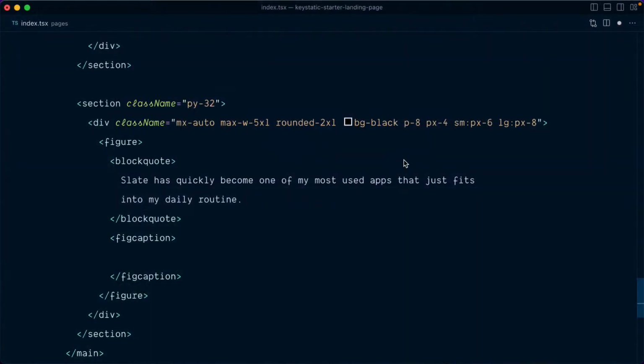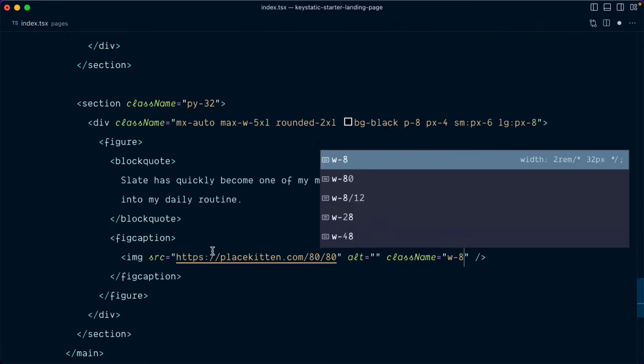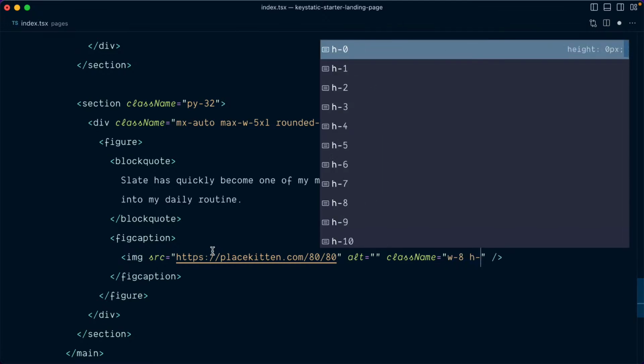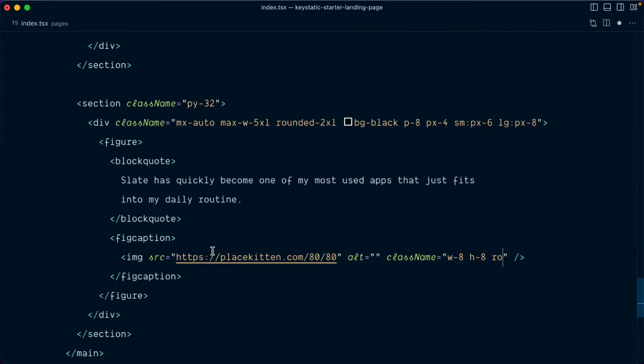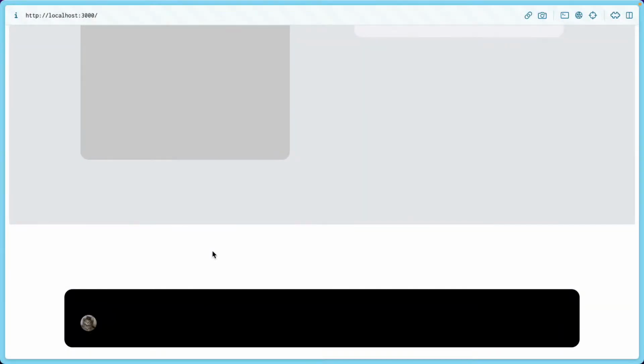So we have an image. Why do I lose focus every time? Oh, this is annoying. So let's have a cat. 80 by 80. And with some class names. Width 8, height 8, rounded full. What does it look like? Hey, look at this cat.